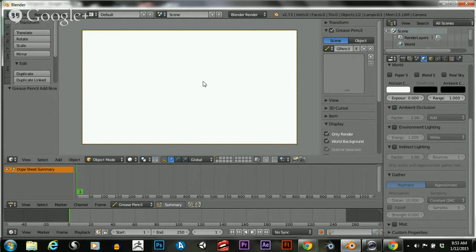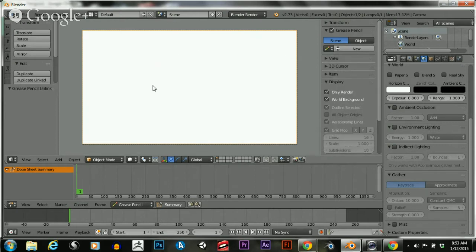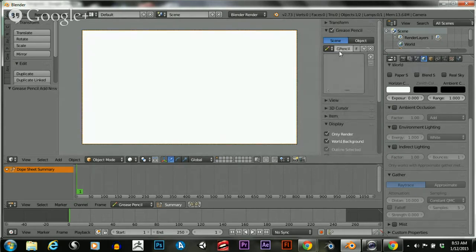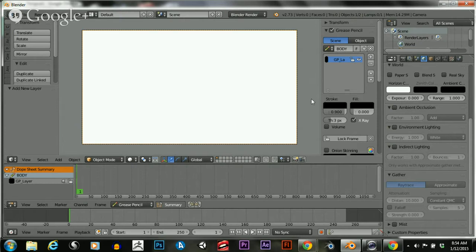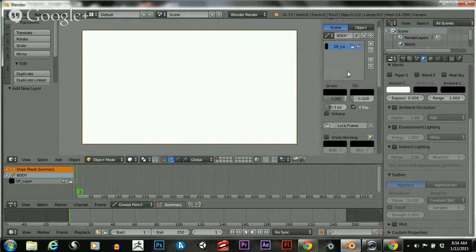For my knowledge and whole understanding, in order to activate the Grease Pencil, you have to add it into your scene. The way to do that is you press N, go to new Grease Pencil, and add it. You can give it a name if you want to. We're going to give it the name body. So the body of the cell. So we're going to add a body, and it gave us a few options.